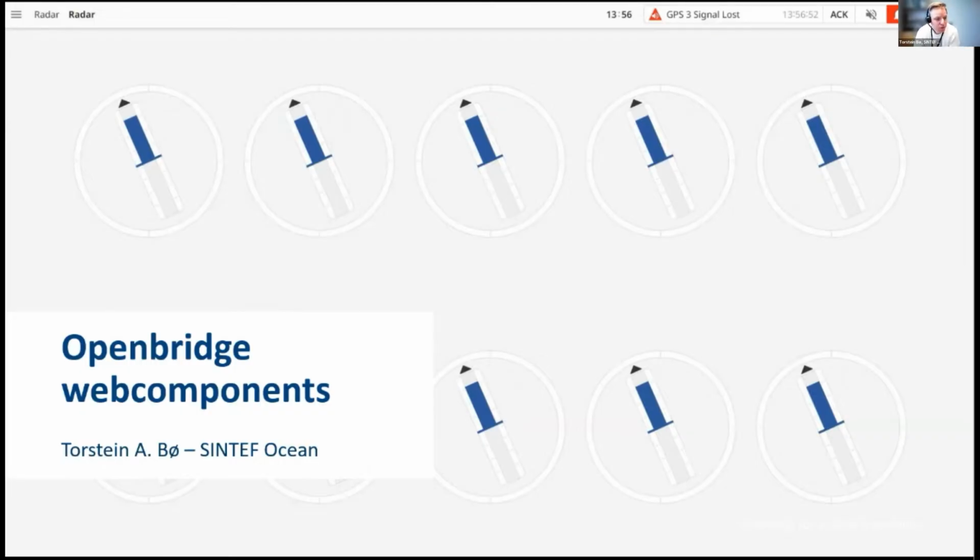My name is Torstein Bø. I'm a senior software developer at Sintef Ocean, and during the last year I've been developing this implementation that I'll walk through today. It's actually the second attempt that we've made at an open source implementation. We've taken a lot of things we learned from the first attempt and improved it a bit.